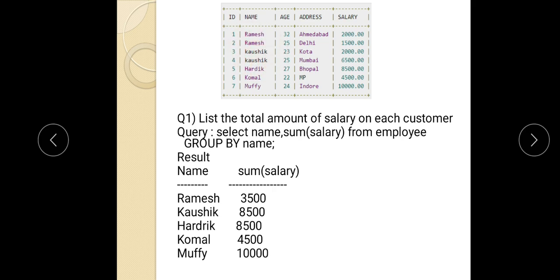So how can we write the query? SELECT name, comma, SUM of salary. We want to compute the sum of the salary FROM employee, GROUP BY name.